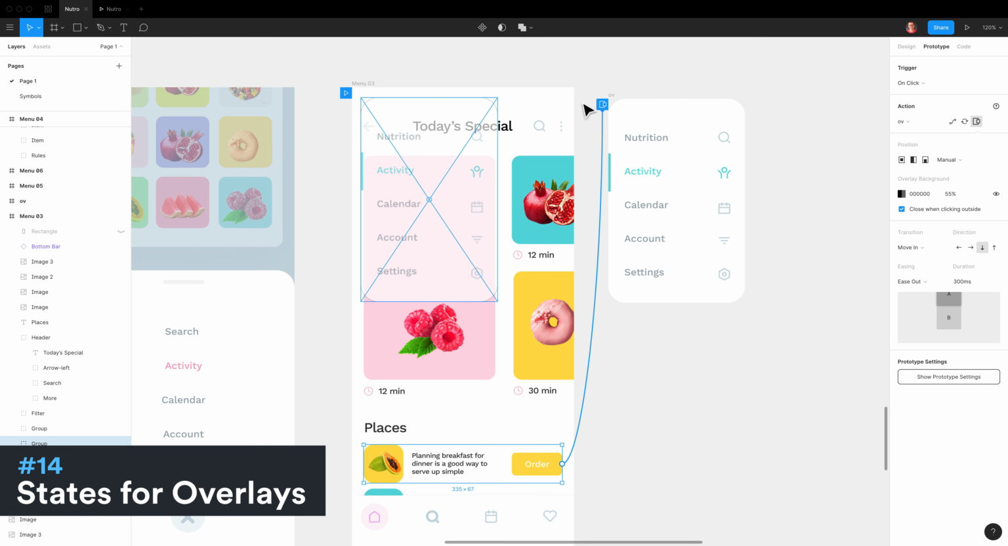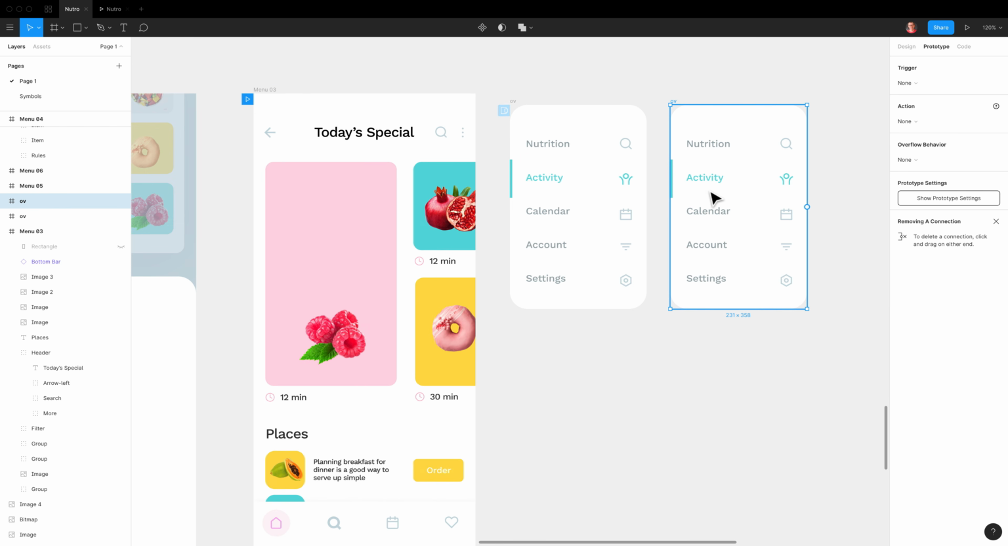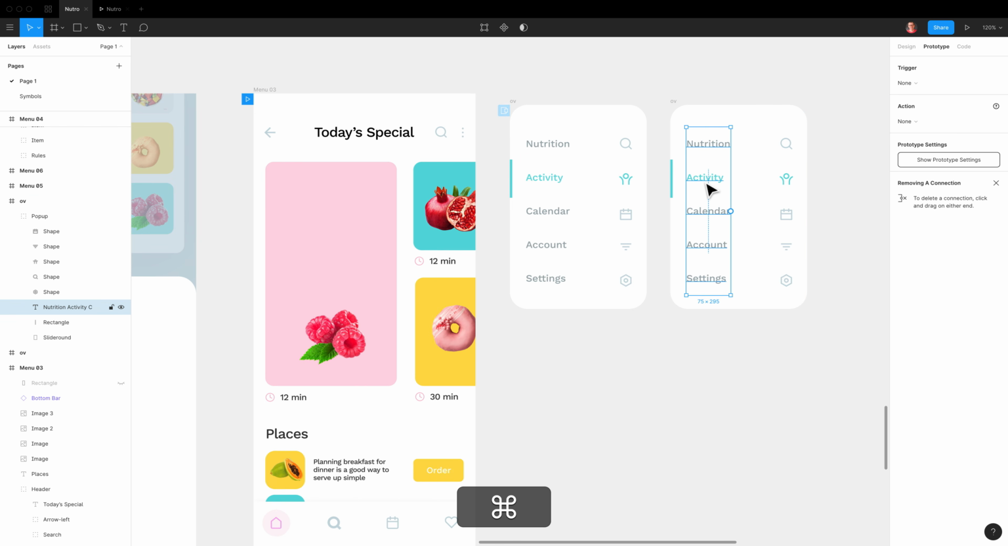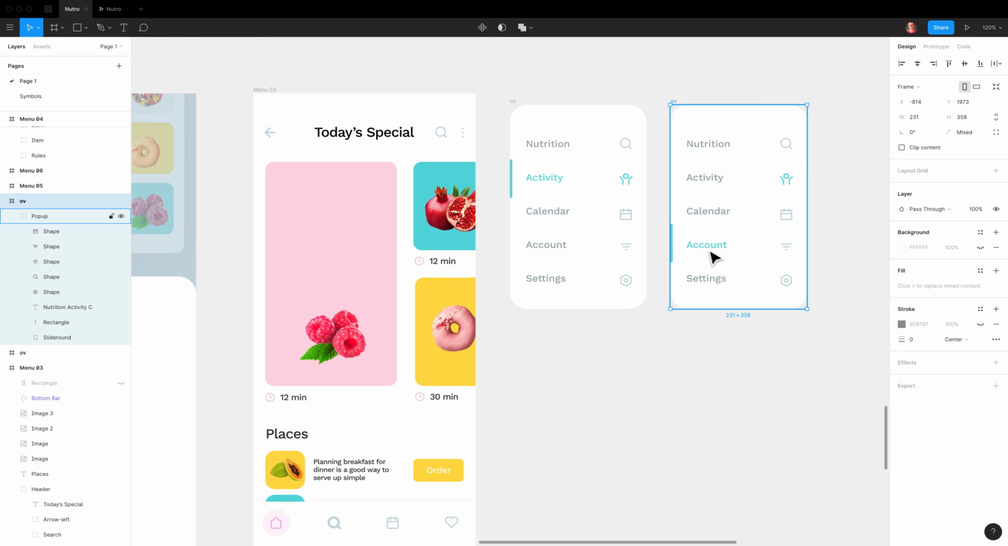Now another tip is you can just multiply this frame and create some states. So now the activity is selected, but if you want to create any other state, so for example, let's switch to the account and let's quickly go to the design. I'm going to Command C, try to make this color active and also make this one inactive. So I have another state for the account.